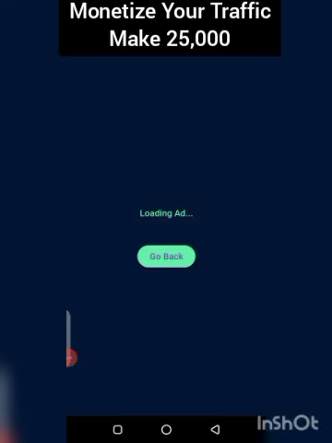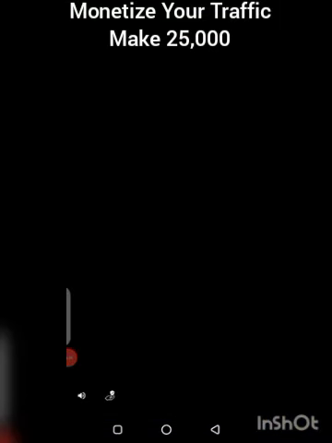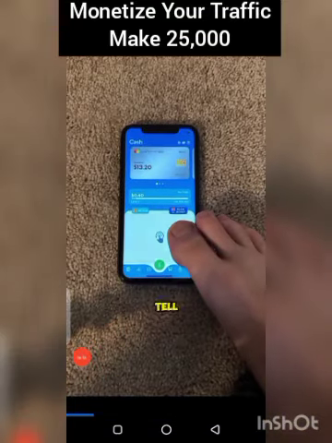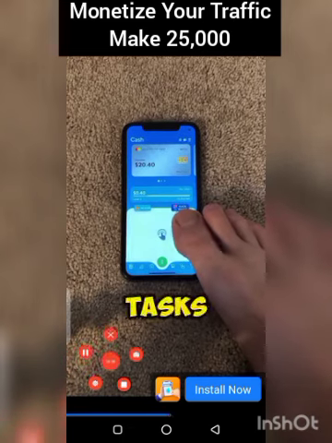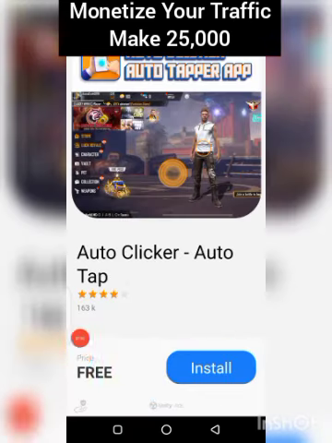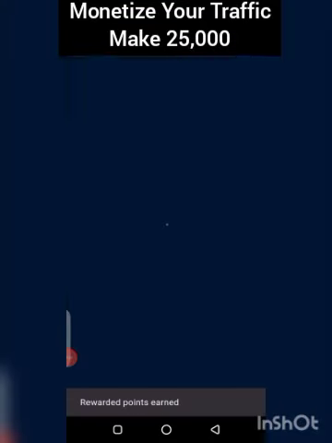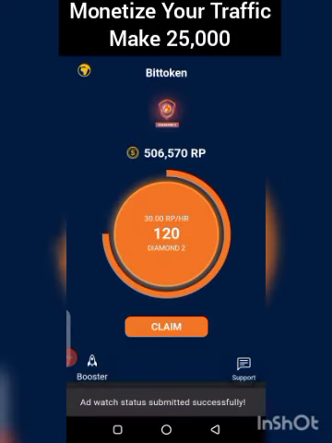So I want you to do this right now. Just make sure that you still complete your tasks like this. I've just completed watching the ads, so I'm going to close the ads to get my rewards. All right, you can see I've gotten 120 reward points.